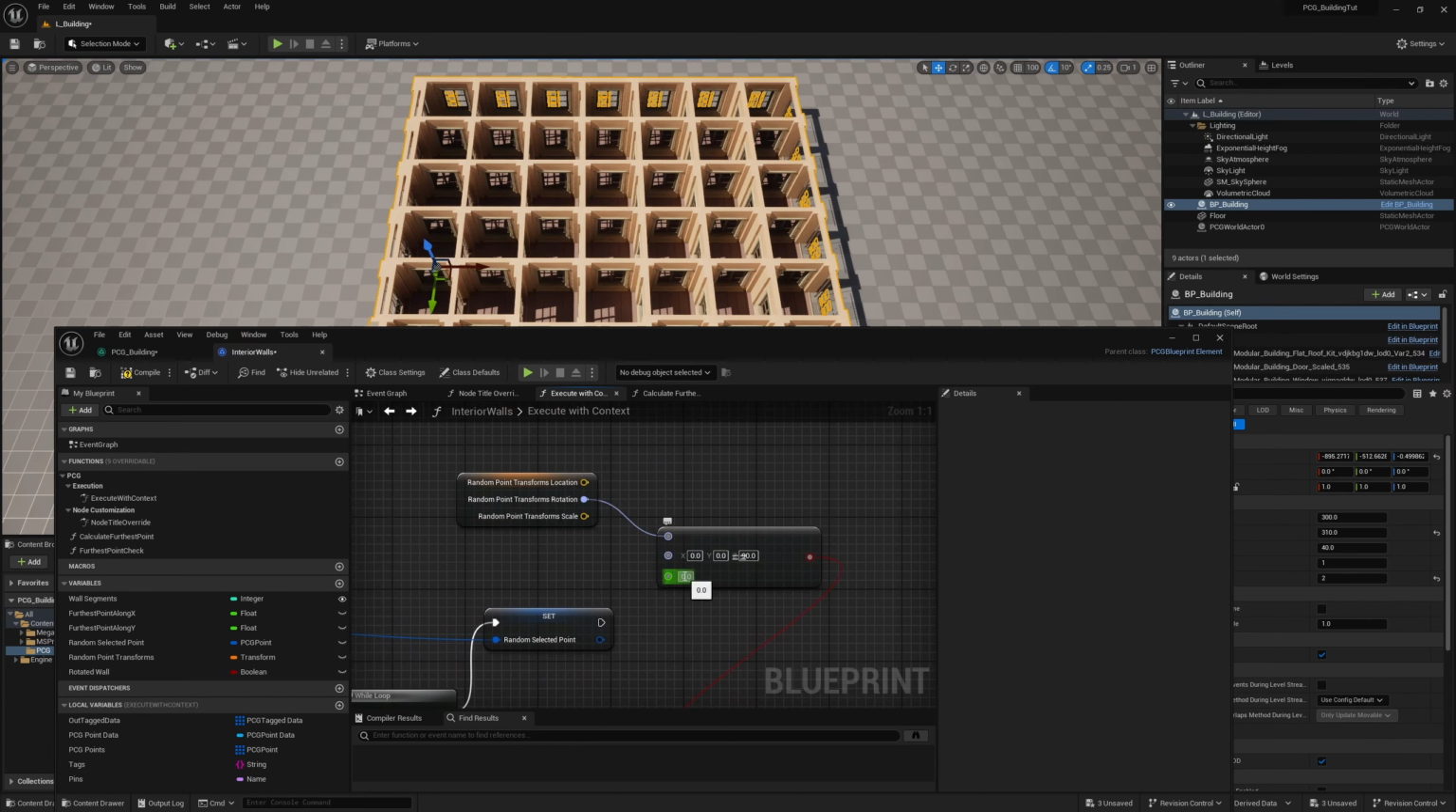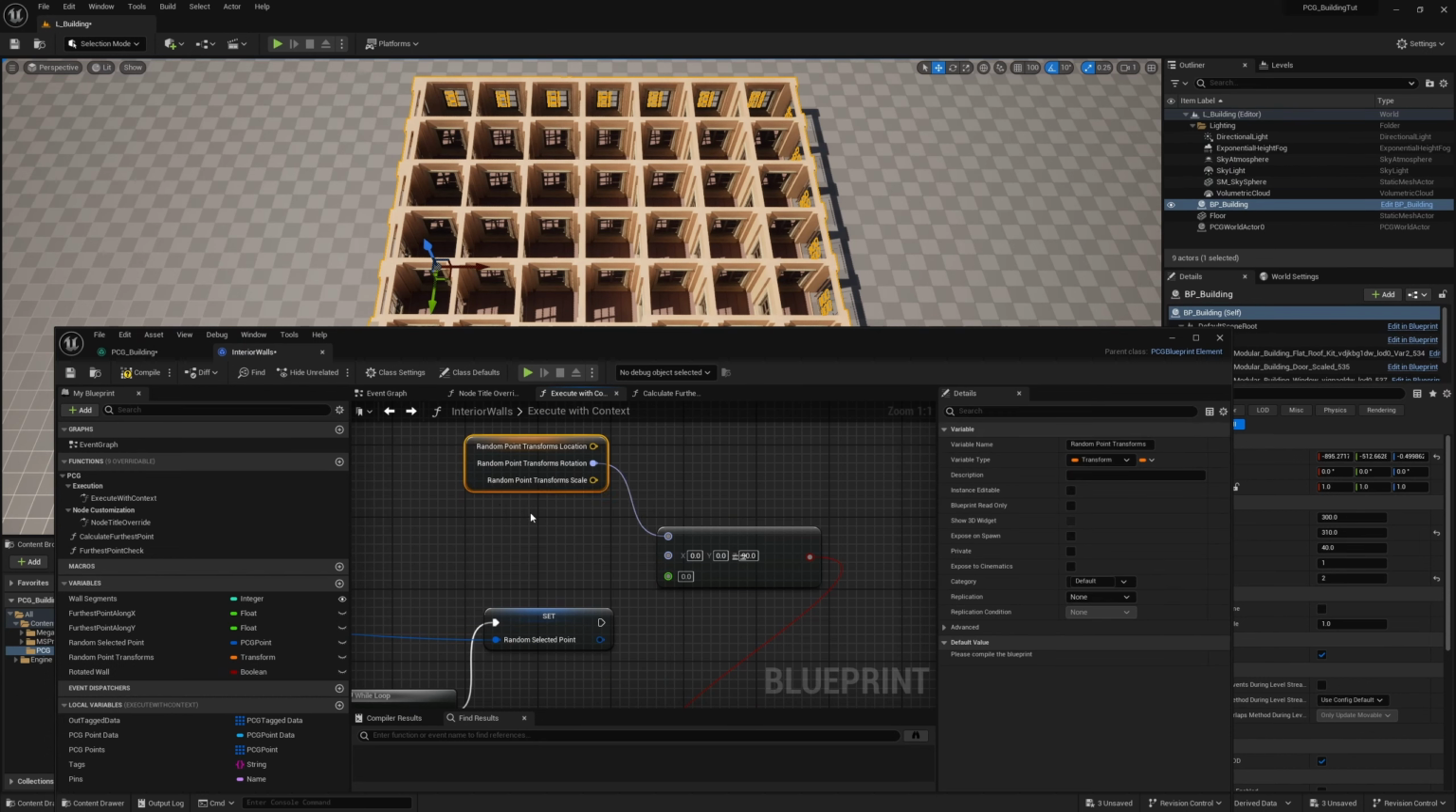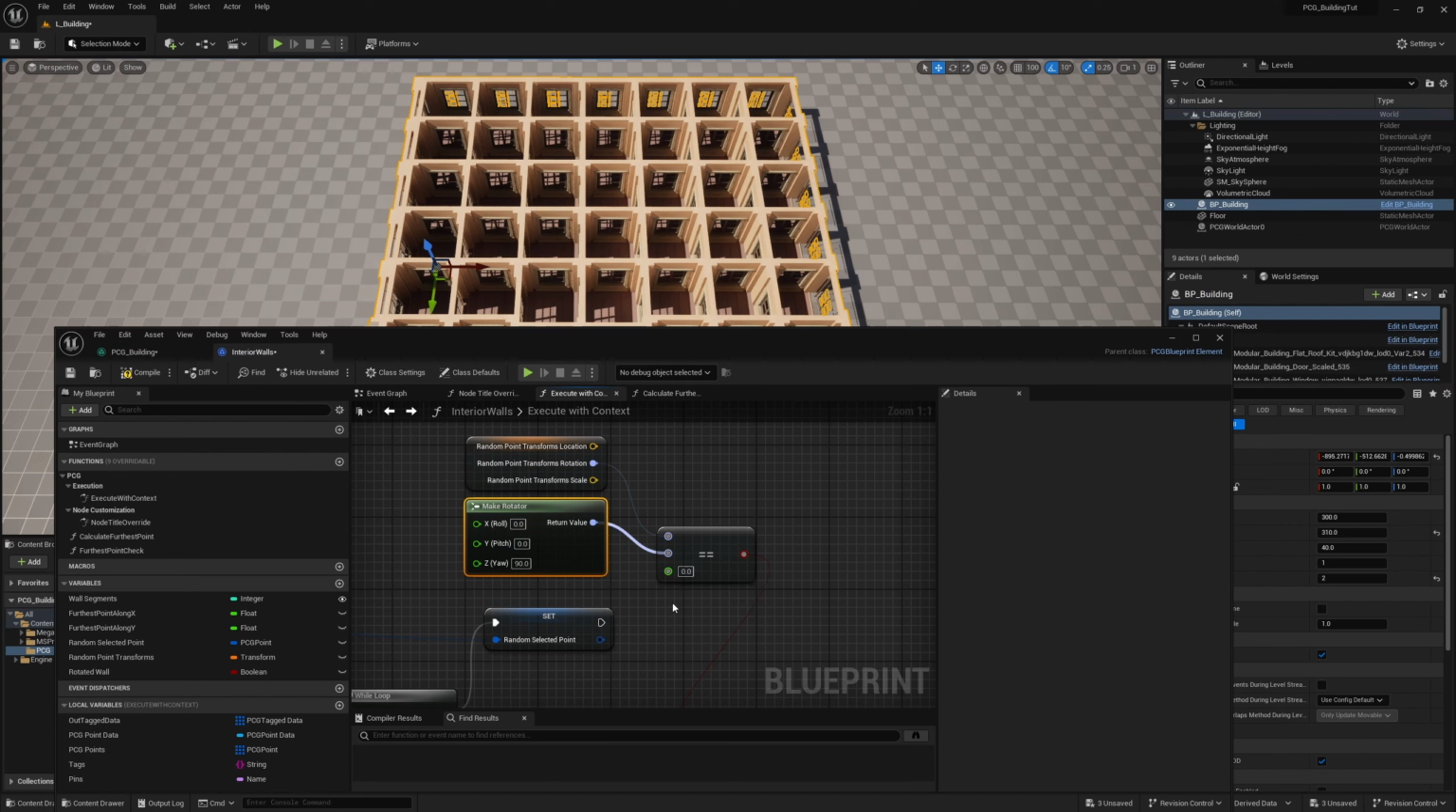Now, for some reason, this doesn't actually work, and I'm not sure why. But if you drag out of this node and set make rotator and plug the 90 in here, then it does. I am not sure why, but that's what I have found.